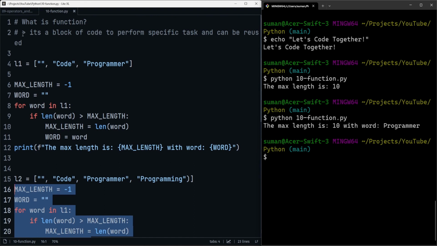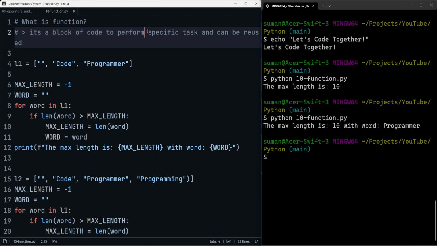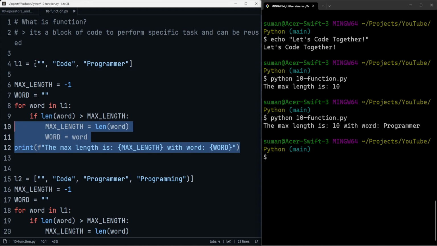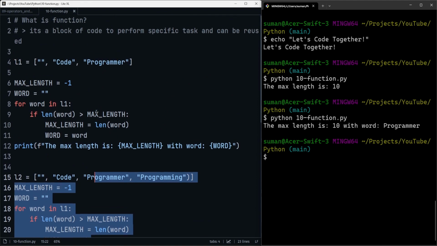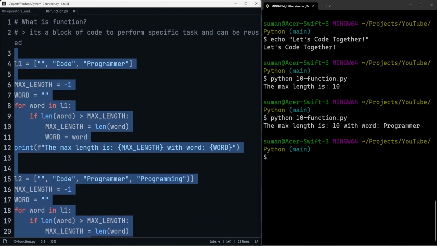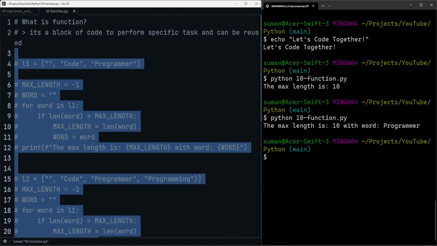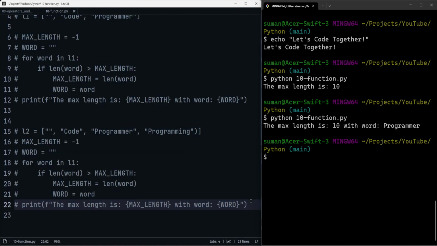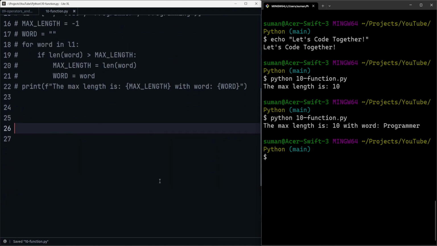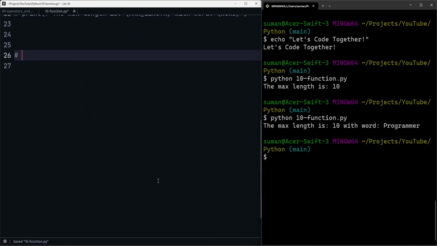That is why the definition of a function is to perform a specific task. Here our specific task is to find the maximum length of the word in this list. Okay, so let's comment this out. I'll come back to this example when we know how we can define a function. So slowly, I'll come to this function and all these lines, and we'll know how a function can solve this problem for us. Okay, now let's come to the main topic: how do we define a function?